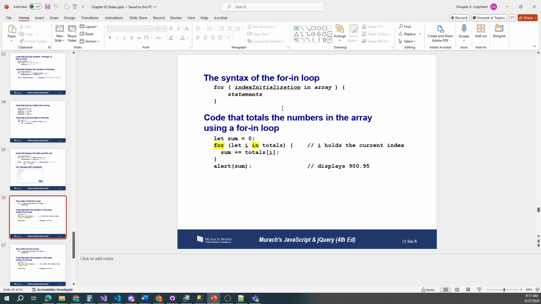And syntax of the for in loop. This is just kind of how you can loop through an array, with the index initialization of the array and then the statement you want. So it's saying let, declaring a variable, name of it is sum, equals 0, the value is 0. So for let i in totals, sum plus totals[i], and then alert the sum.